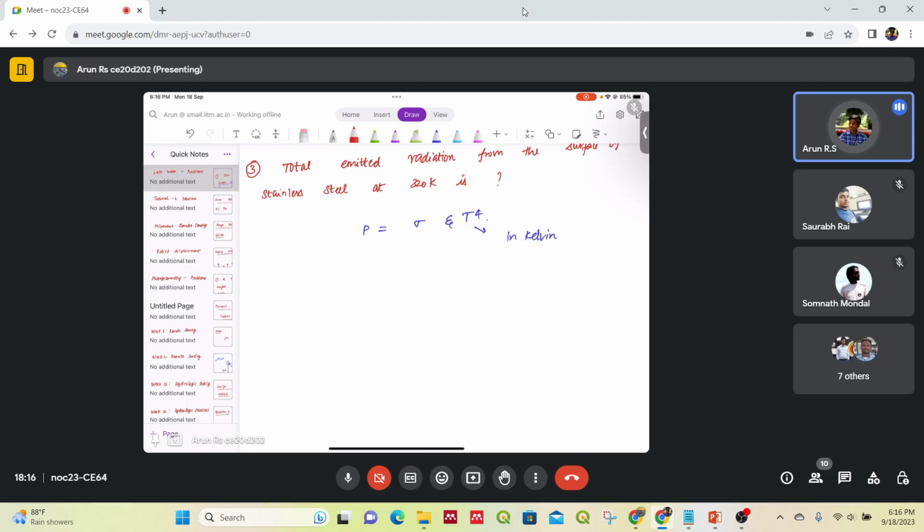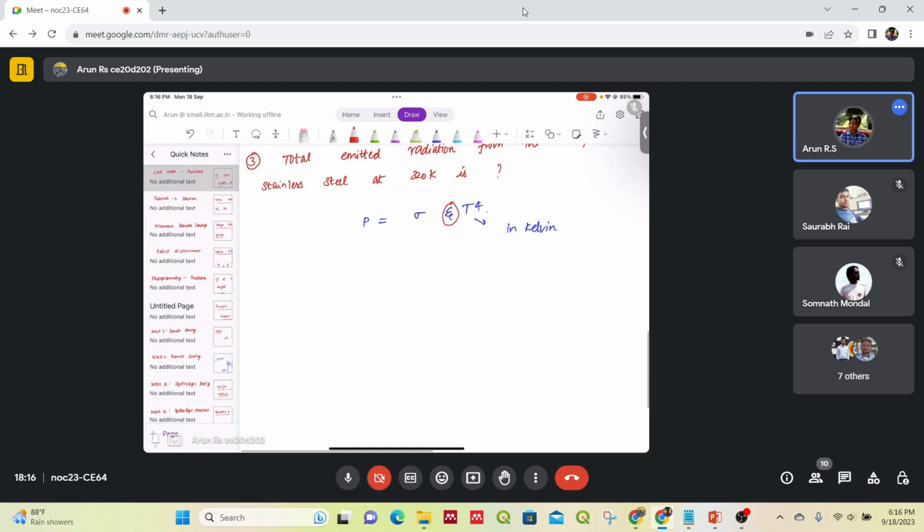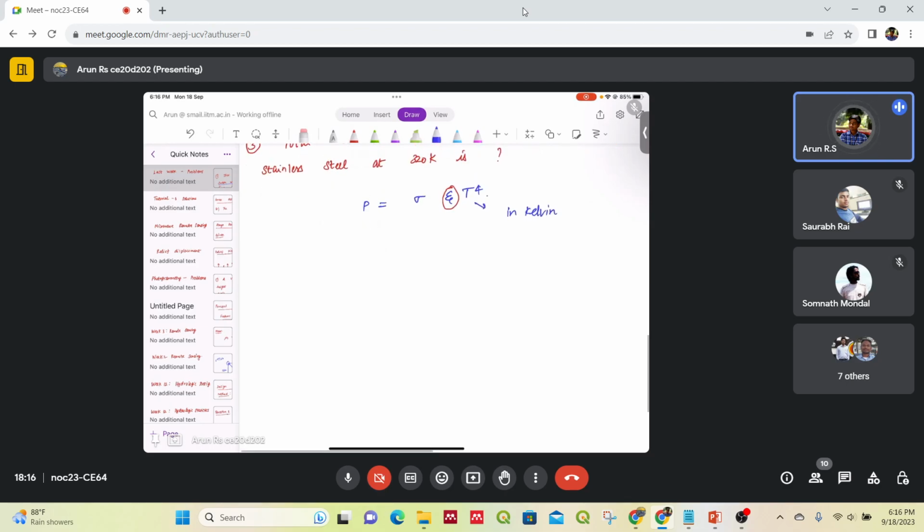So in the question, they should have given the epsilon value, the emissivity for steel, because if you search for the emissivity of steel, you will find different ranges. But when I checked a standard textbook, it was given as epsilon equal to 0.59.